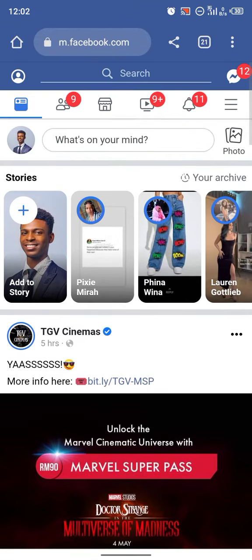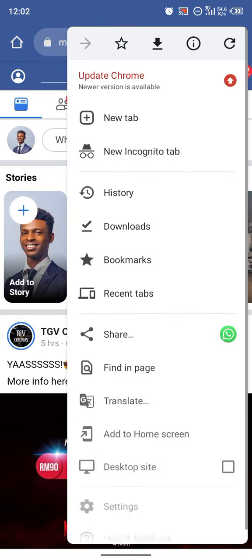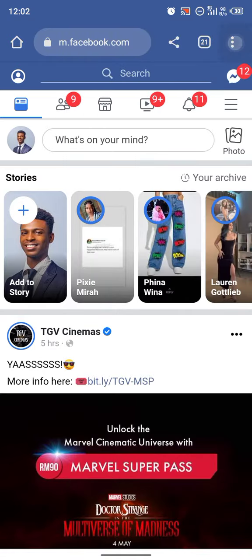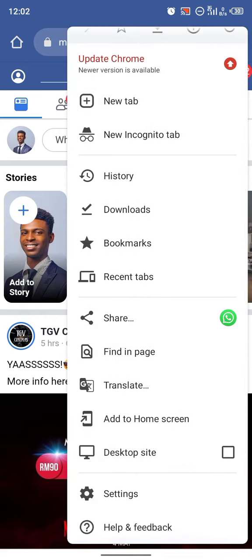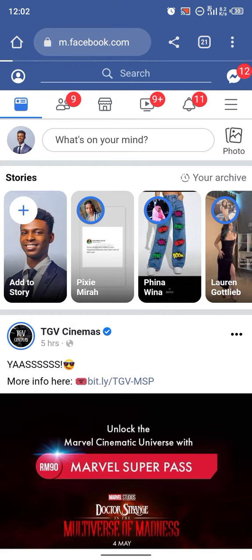That's nice. So, can you see these three dots at your right hand corner at the top? This one here. Click on it. Can you see desktop mode? This is desktop mode there. Yeah. Good. Click on it.